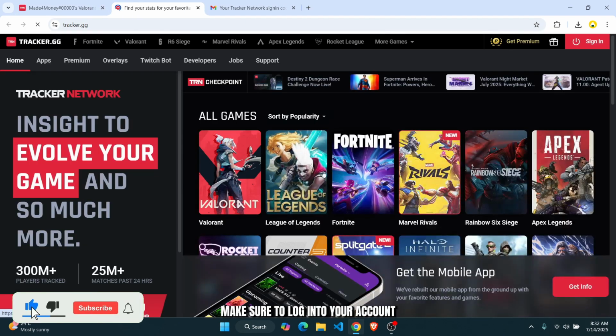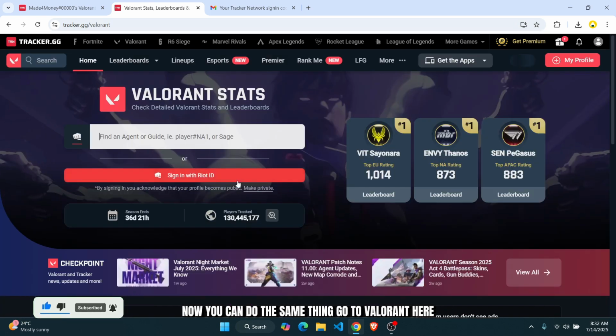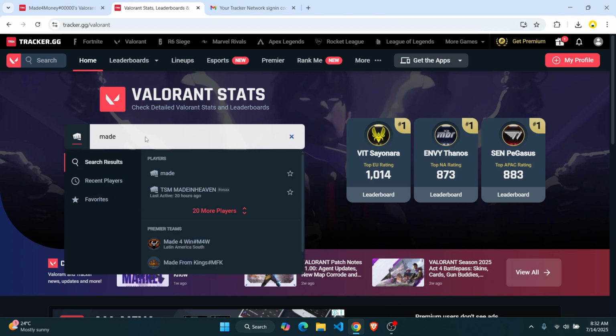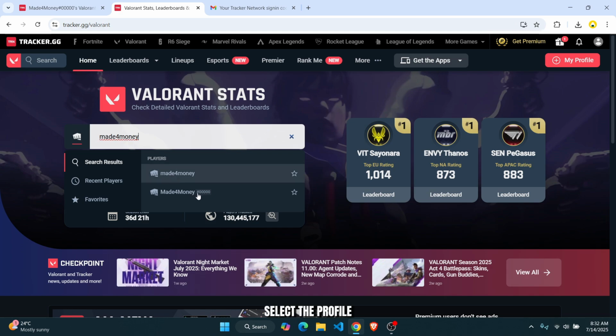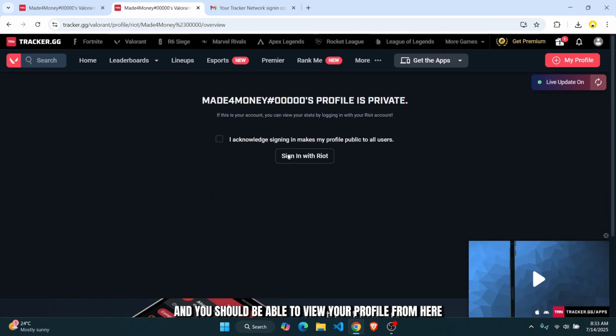Make sure to log into your account. Now you can do the same thing. Go to Valorant. Here, type in their account or your own. Select the profile, and you should be able to view your profile from here.